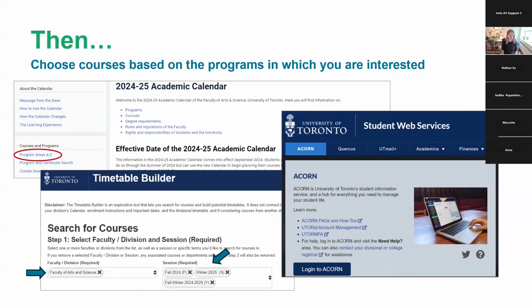Okay, so once you've used your tools, then choose courses based on the programs in which you're interested. So that academic calendar that I just went through, the timetable builder, which we'll spend time talking about today, and then here's a screenshot for Acorn, which is where all of your enrolling actually happens.